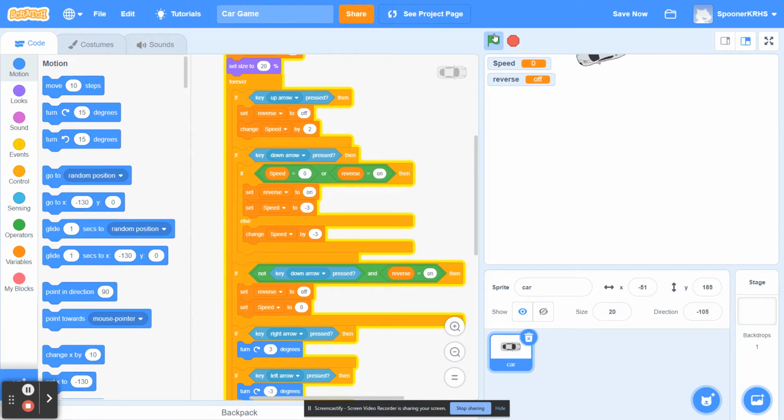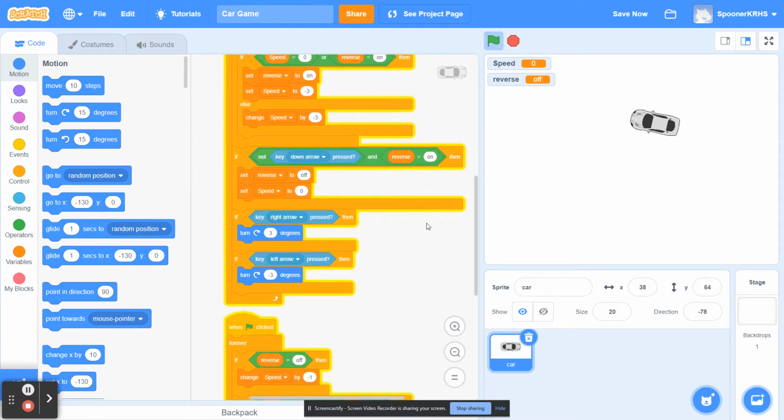Oh, if only I don't run off the edge of the screen, it feels pretty good. Now, the only thing a little weird here is that I shouldn't be able to turn unless I'm moving forward or backwards. So let's add an extra check.